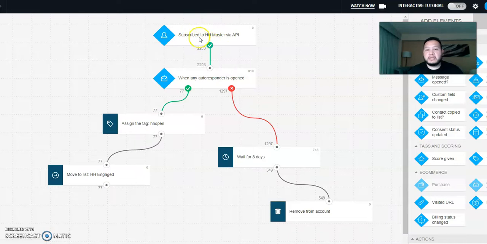So I told the automation that anybody who subscribes via this API, I want to first send an autoresponder. And if any autoresponder is opened, I want all those leads to get a tag. You don't have to put a tag, but I put a tag. So you could literally have one less box here if you wanted.